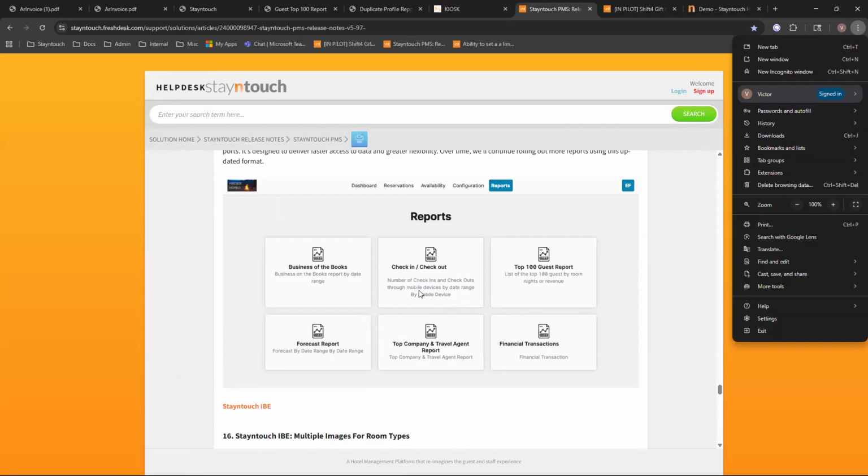Again, these reports will be pulling from our new reporting tool. So the look and feel may look a little different here. And we'll continue to roll out the majority of our reports onto this new reporting tool that we will be releasing here.